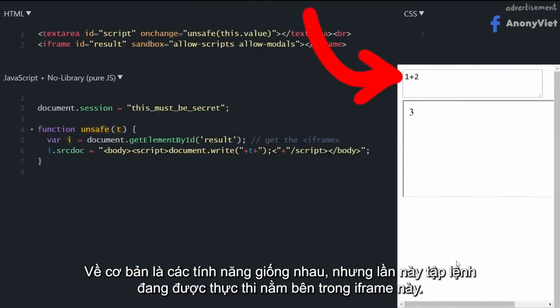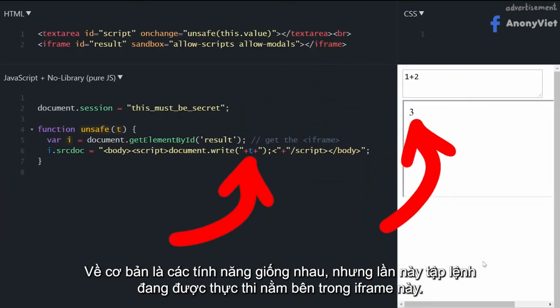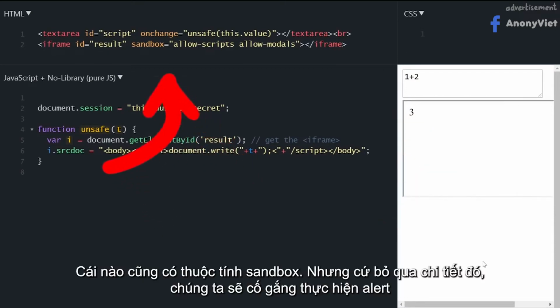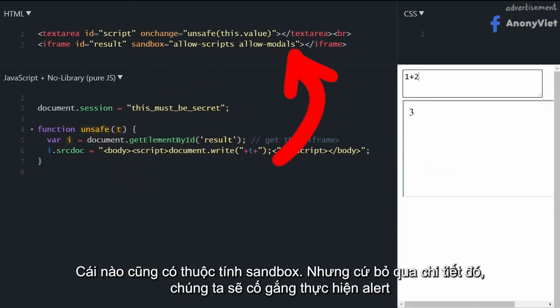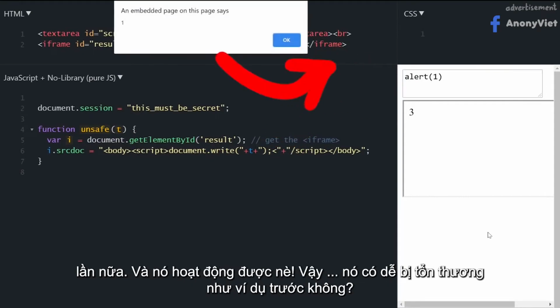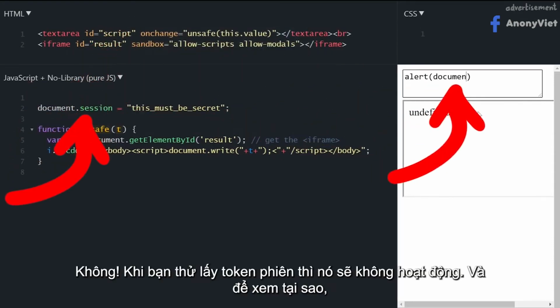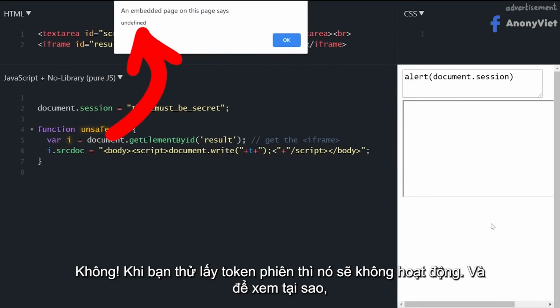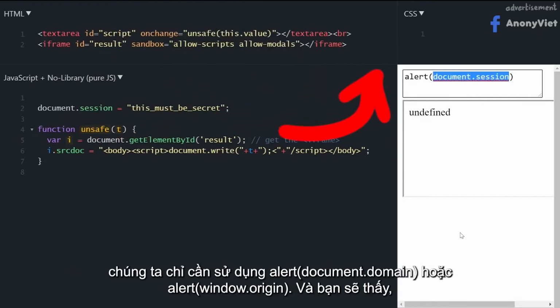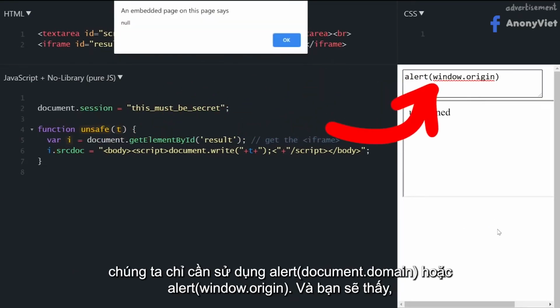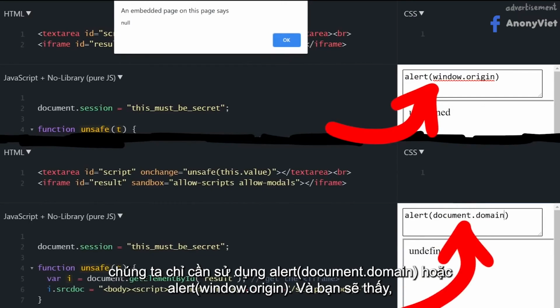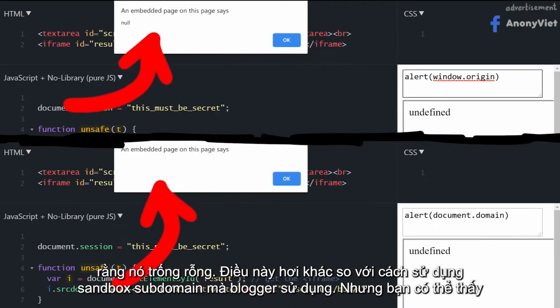It has essentially the same features, but this time the script being executed is inside of this iframe, which also has a sandbox attribute. But ignore the implementation details, try to execute alert again. And you see it works. So is this equally vulnerable as the previous example? No. Try to alert the secret session token. It won't work. And to see why, simply use the preferred alert(document.domain) or alert(window.origin). And you will see that it's empty.